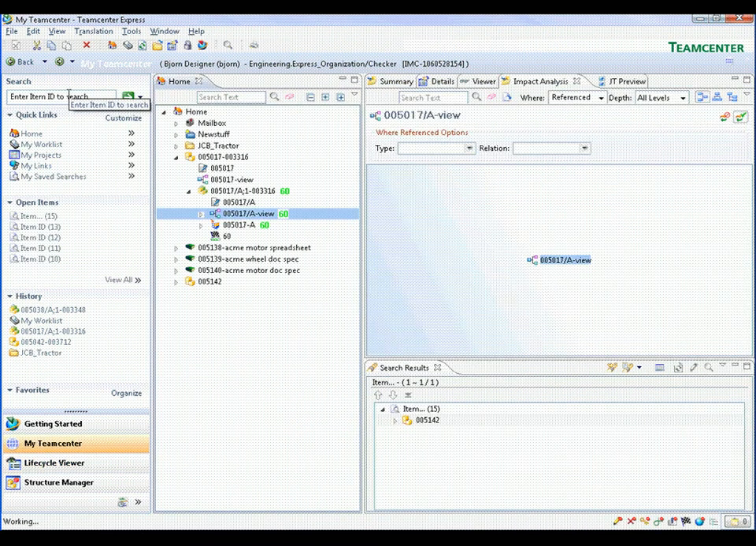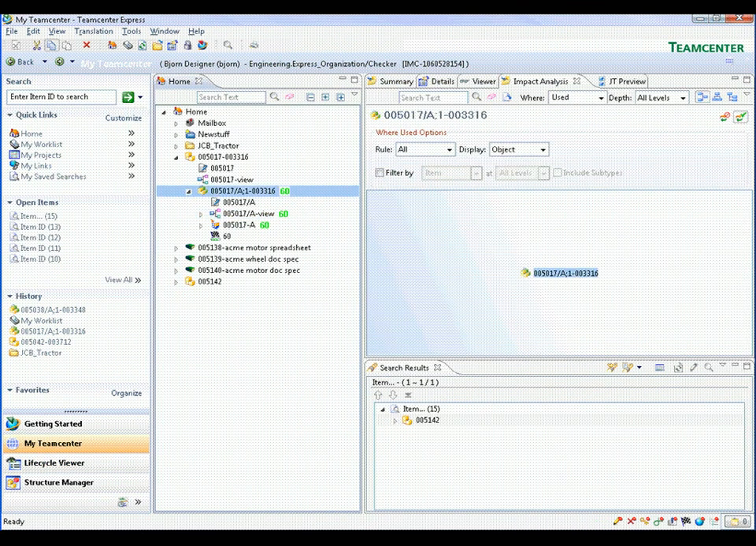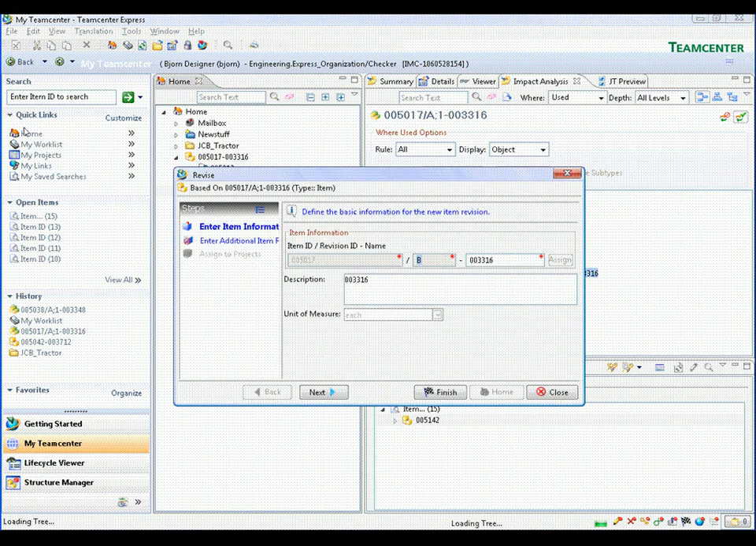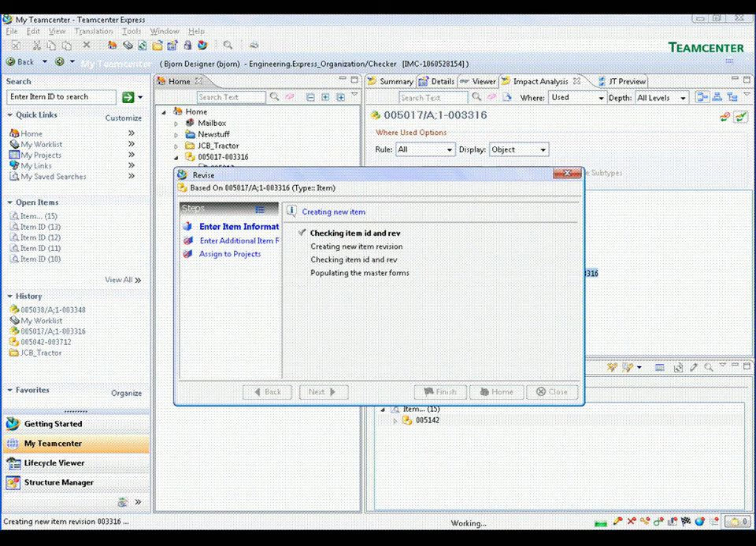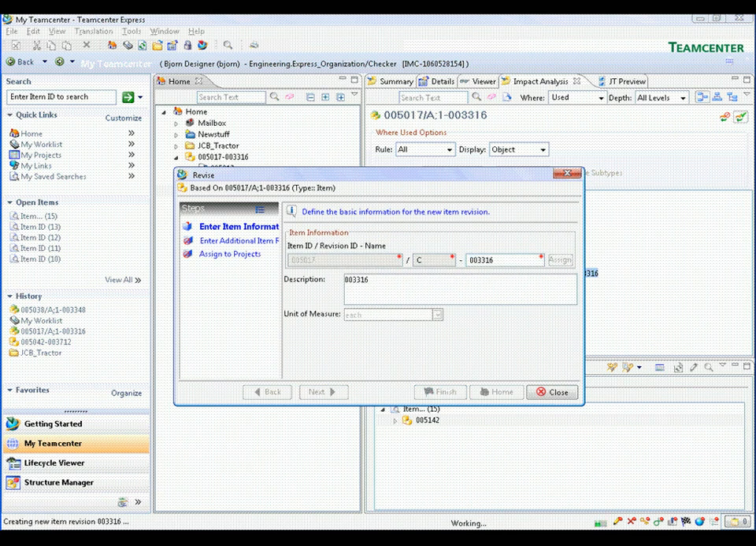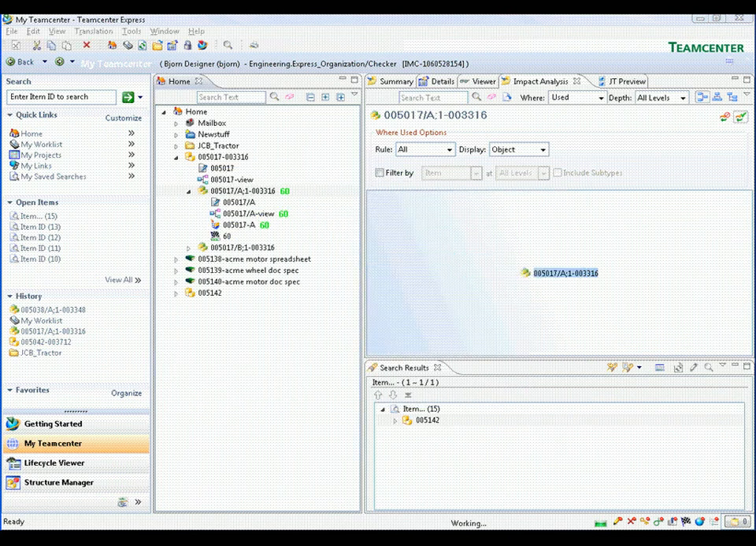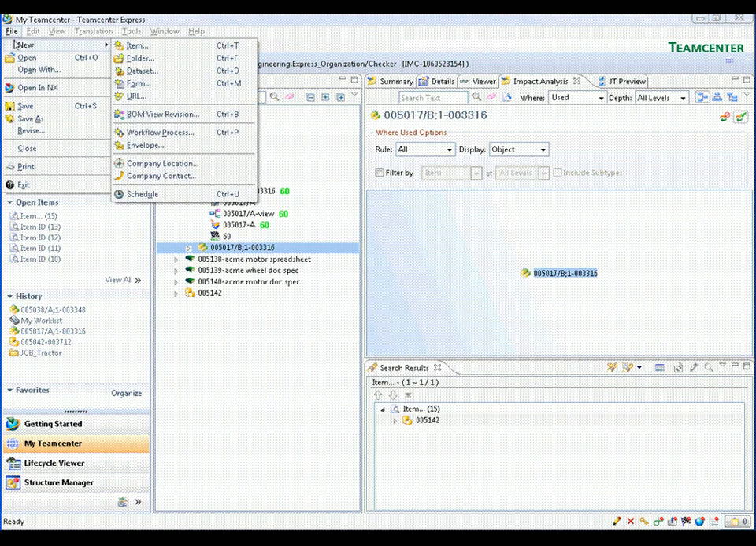We now return to our home area and create a new revision of the axle assembly. This is just one example of the many wizards that Teamcenter Express uses to guide users through the completion of everyday tasks. The new revision is automatically linked with its master item and displayed in our home area.